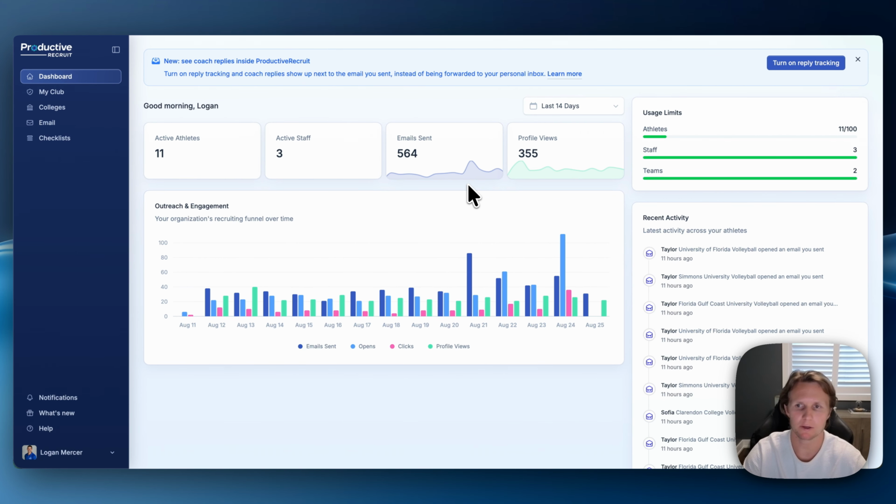So what we see here is our dashboard. This is just an overview of our activity and engagement in our organization. So all the athletes and the emails they're sending, the amount of times their emails are being opened, email links are being clicked, like YouTube videos, huddle videos being clicked in their profiles, being viewed. So if I hover over any day here, I can see those metrics.